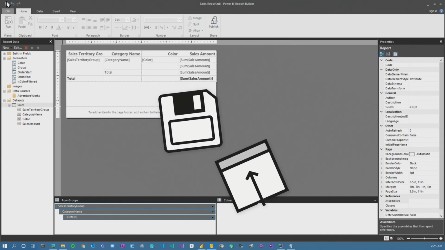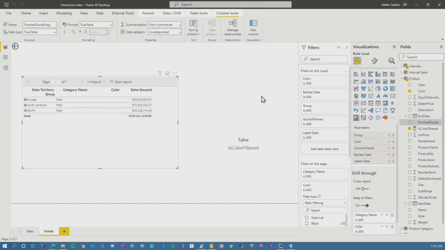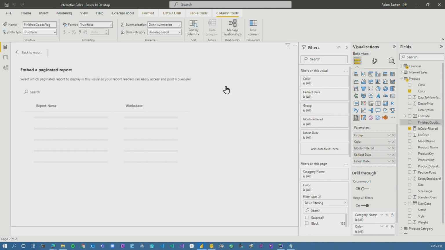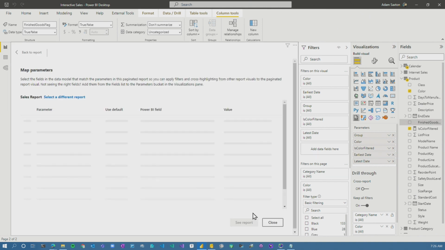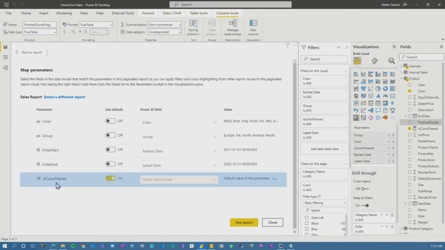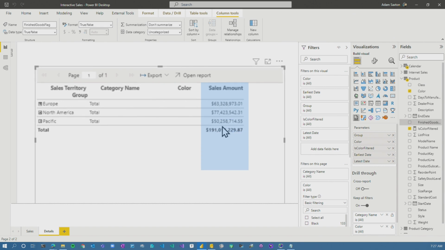So now we have to save it and publish it to the service. Coming back to our Power BI report, because the paginated report is now published, and then we'll wire up our new parameter. Let's go to edit, select sales report, set parameters. So now we see all of these are here, and the is colored filtered is there. We want to not use the default. And in this case, we're going to pass in our statement, see report. Let's pay attention to just the numbers, so we'll know that it's changing from that perspective.